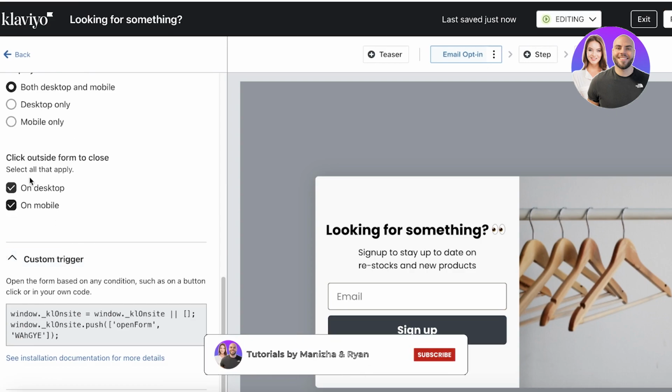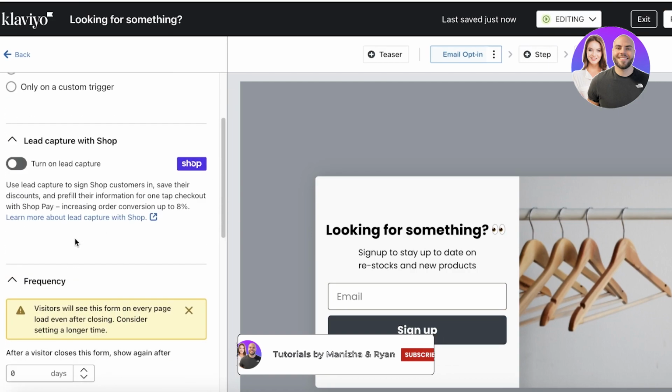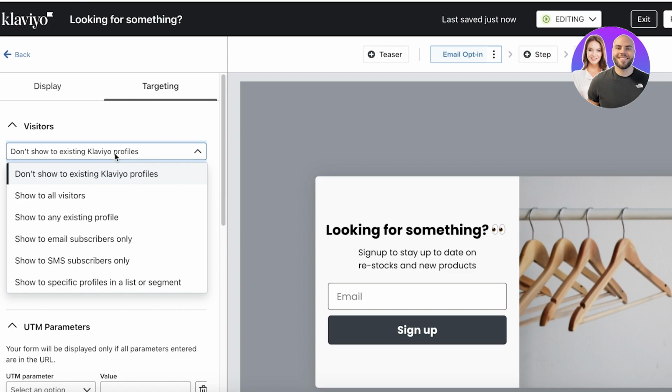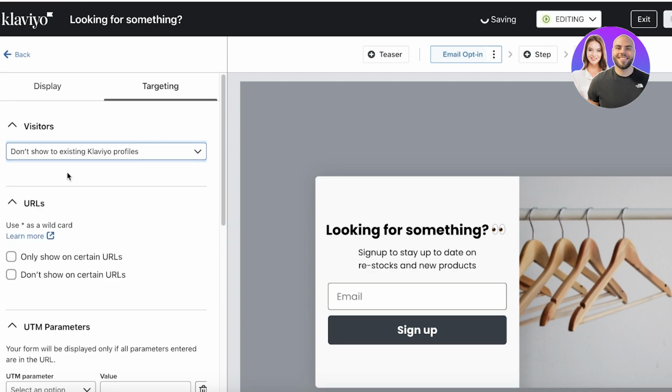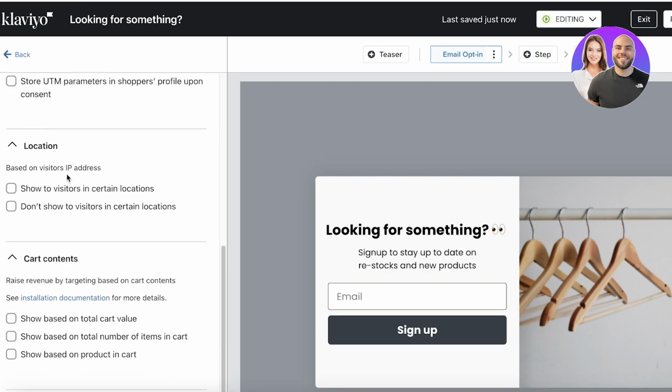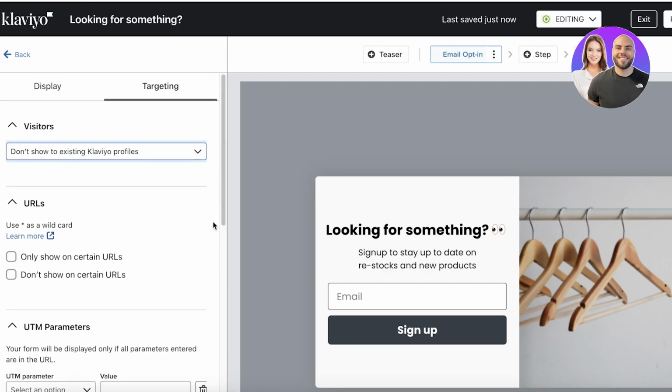Now, below that, you have the options of click outside the form on desktop, on mobile to close the form. Then we have the timing. So this should be displayed immediately. Now, we have targeting. So if I want to show this to existing Klaviyo profiles, to all my visitors, to specific profiles in a segment, now I want to show this to everyone except my existing Klaviyo profiles. So just select existing Klaviyo profiles. Below that, you have your UTM parameters, locations, cart contents as well.